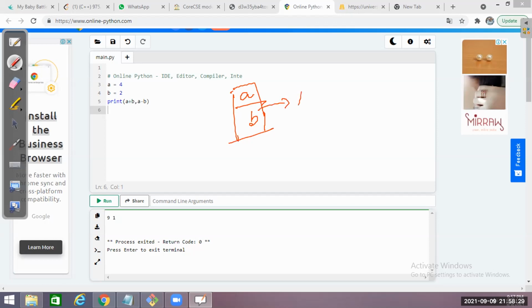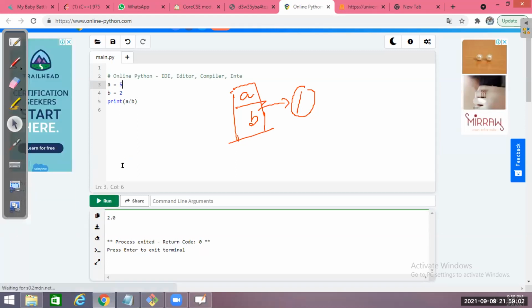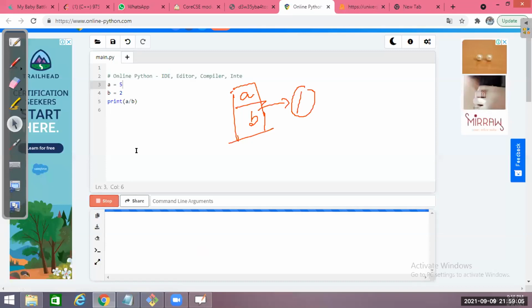Using the operator forward slash. Let's try this here. How can I print A by B? And try running this. You are getting a result something called 2.0. Suppose that had it been 5 here, what my result will be? When I divide 5 by 2, what my result should be? You are getting something called 2.5.